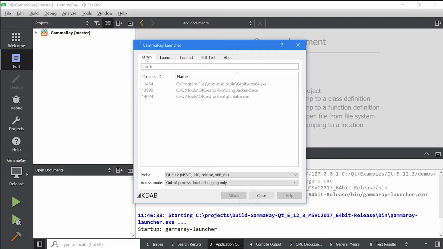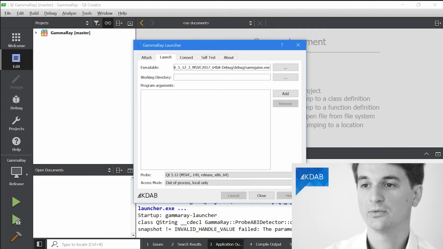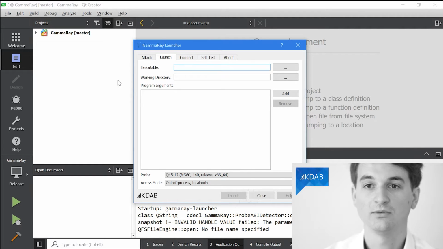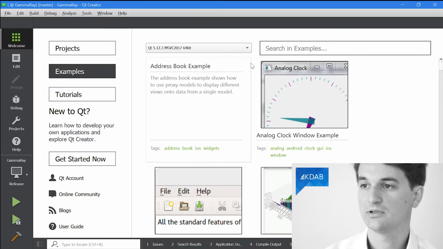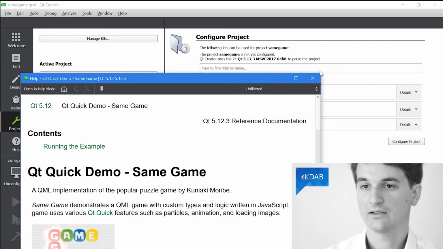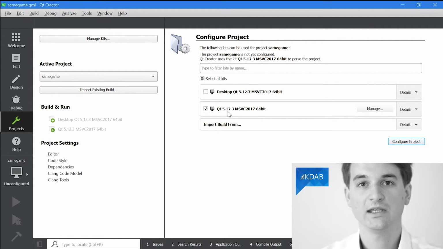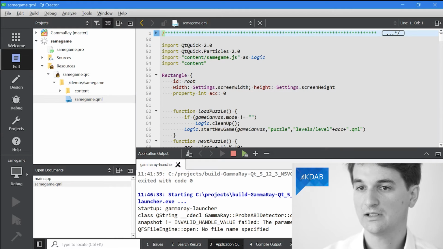And now we're inside the GammaRay launcher. We could attach a running application using Qt, or, which is what we want to do, we can launch an executable. And for that, we obviously need some executable to launch. And I really like the same game example, which we can open from Qt Creator. Just go to the welcome screen, examples, search for same game, funny little game, pick that, quit the documentation, make sure it's configured. I just need to make sure it is using the explicitly same kit that you also used for compiling GammaRay. And now configure the project.